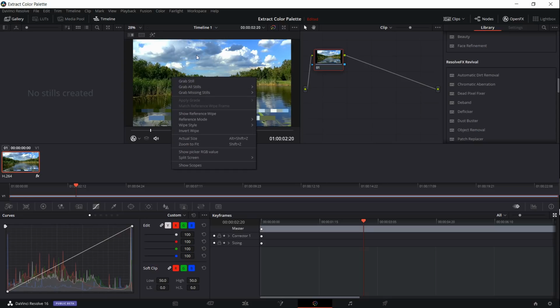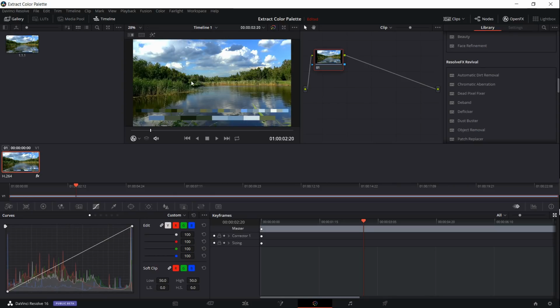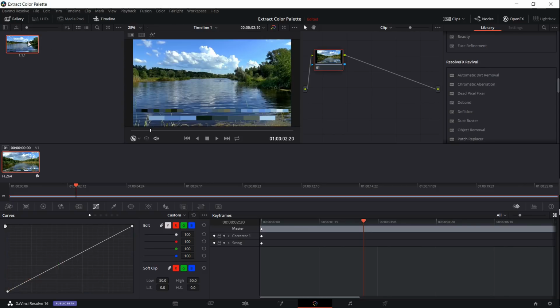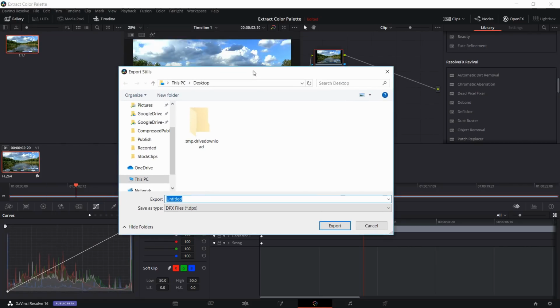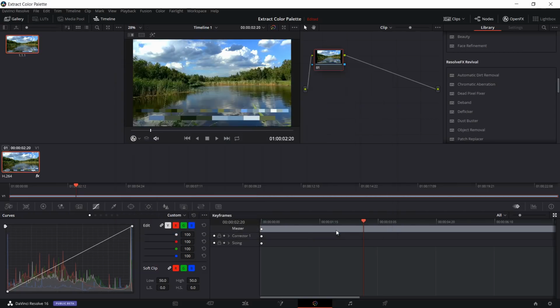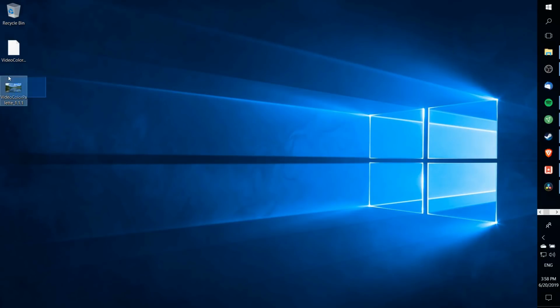And then we can right click on our image here and do grab still, which basically takes like a screenshot of our video clip there with all of the effects layered on top of it, including the color palette generator. So we can now take this generated still, right click and export, and bring it out as a JPEG. So I'm going to save type as JPEG, we'll call it video color palette, and export it. And now on my desktop, we have that image with the color palette built into the image. So we can take this now in any program like GIMP or Photoshop and start generating the color palette.